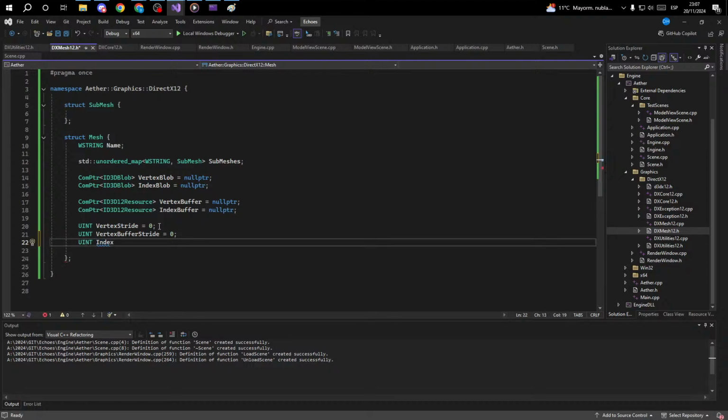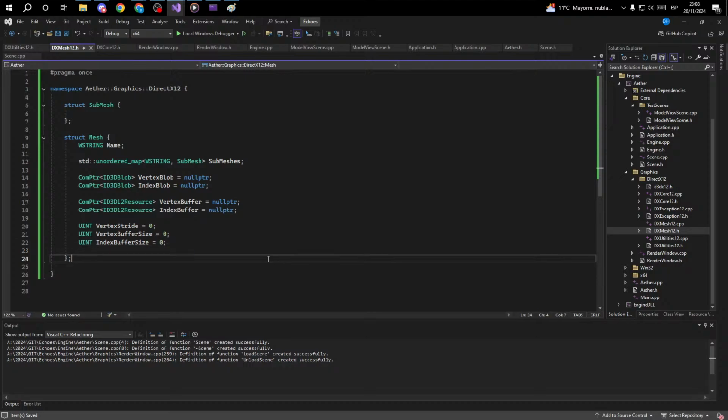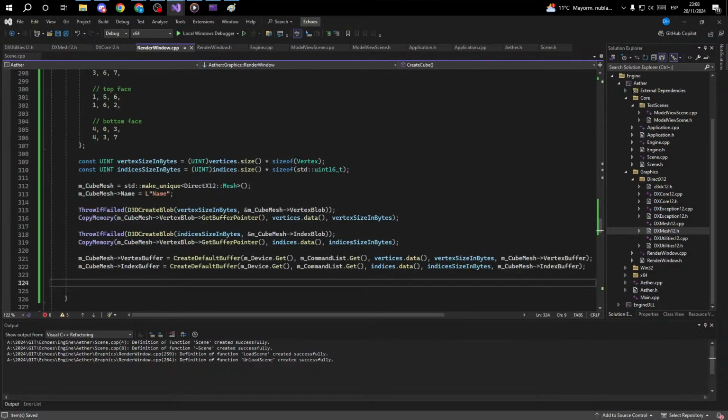And another one for our index. So these ones are size, not stride. Vertex buffer size, index buffer size, and vertex stride. I think that will do for right now. Let's fill some of these in.